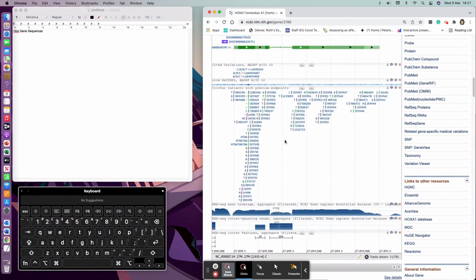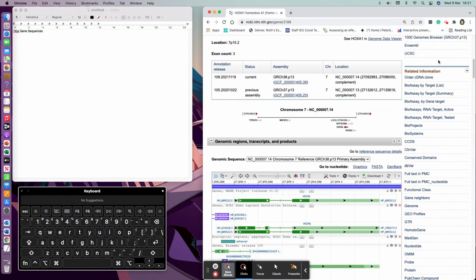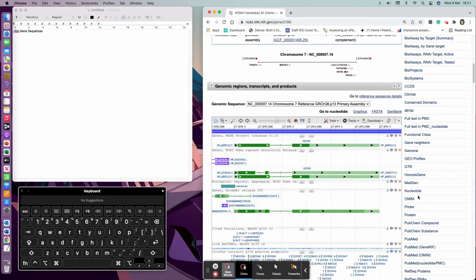There's lots of references that you could look at and so on and so forth. That's lovely, but what we're interested in today is specifically the sequence. So what I'm going to do is come to the right-hand side here where it says related information. I'm going to scroll down until I find nucleotide. I'm going to click on nucleotide.